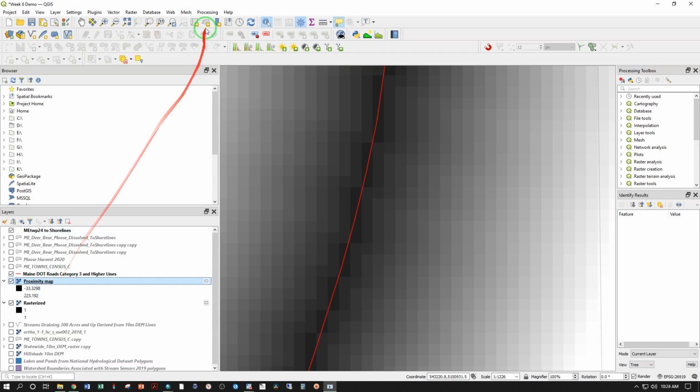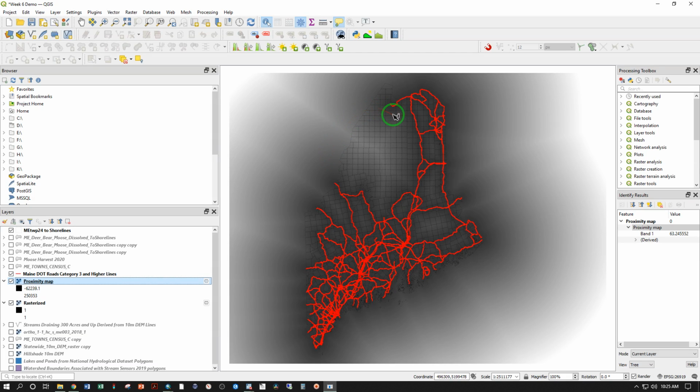If you select that and use the Identify Features tool, you can click on any one of them and see what its value is. So right on top of it, band 1, 0 meters away. 10 meters away, 20, 30, 40, 50 meters away in a straight line there. If you're going at a diagonal, 63.24552.